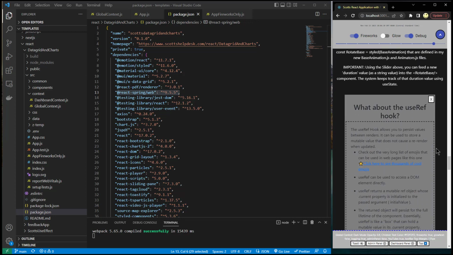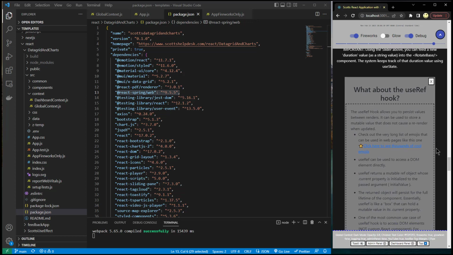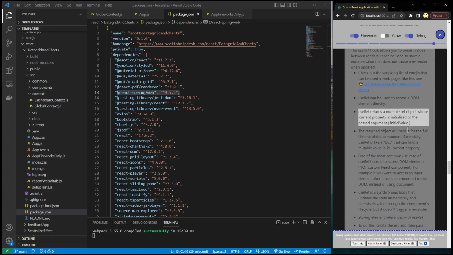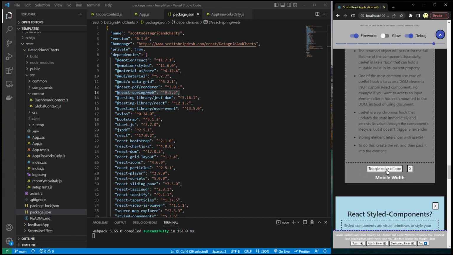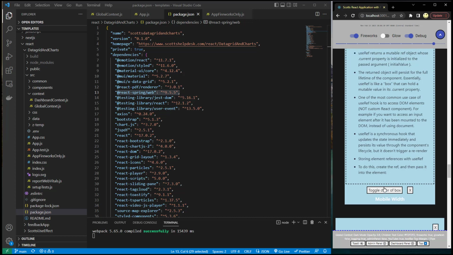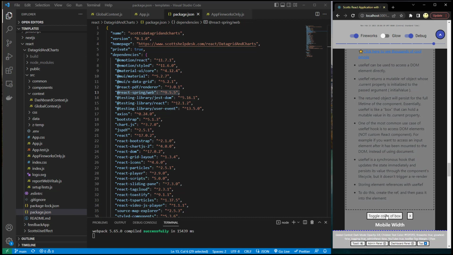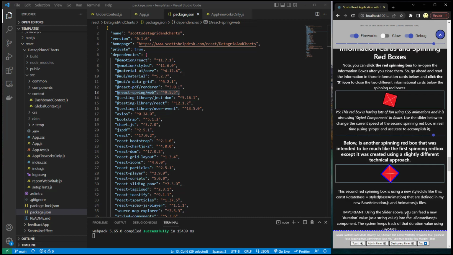And just some basic stuff about the useRef hook. There's like all the emojis. If you haven't used those before, that's like the star here. So there's a web page that has thousands of them. And like if you wanted to close this, you could read it or toggle the color of it if you wanted to have different versions of the information or different colors of it. And then if you click the X, it will get rid of it.